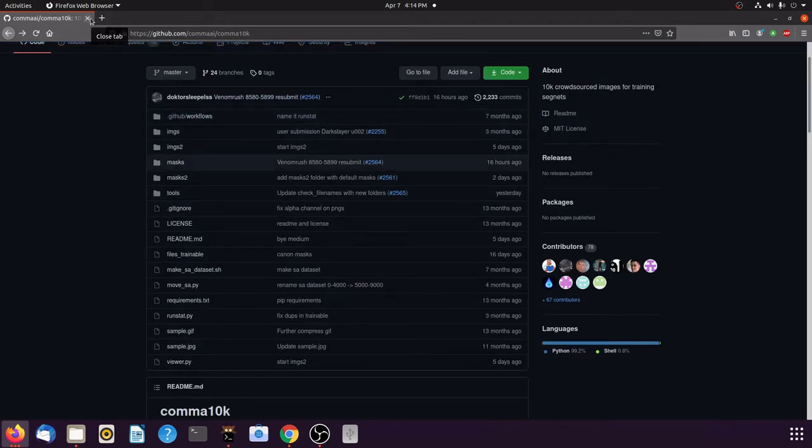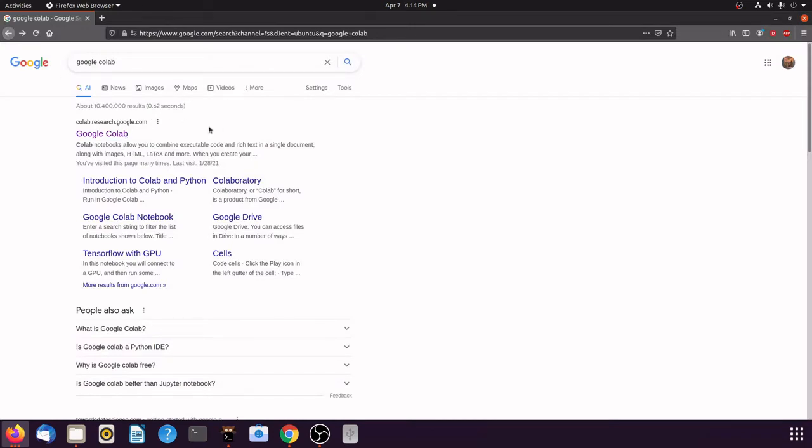The next thing that's needed is a GPU, because training this on the CPU would take an extremely long time. You can use Google Colab if whatever computer you're using doesn't have a GPU, and just activate the GPU or TPU. It doesn't really matter, but pick one.